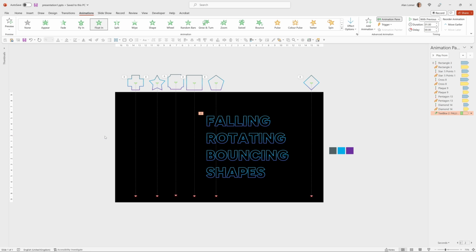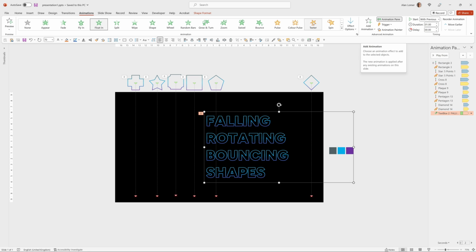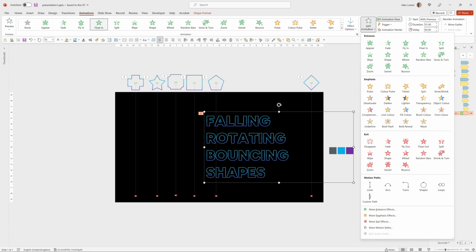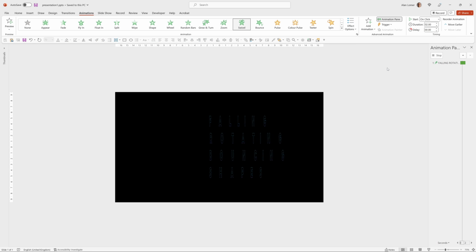But one of the good things about PowerPoint is it's easy to combine multiple animations on the same element. And to do this, you make sure it's selected, and you make sure you go to Add Animation instead of clicking on the animations in here, which would replace it. So we'll go to Add Animation. I'm going to choose Swivel.